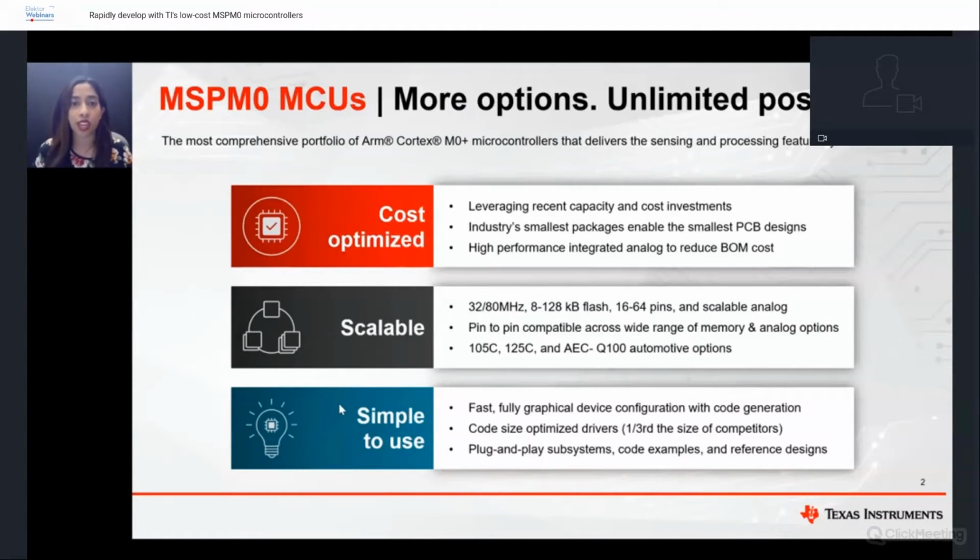Our new portfolio of devices are available in some of the industry's smallest packages, and as I'm sure you're aware, smaller packages means a smaller system design and ultimately less cost. Small packages also enable smaller overall system designs to save your overall BOM costs. To lower costs even further, our devices are also available with a variety of integrated analog devices that can help you eliminate external components and additional costs.